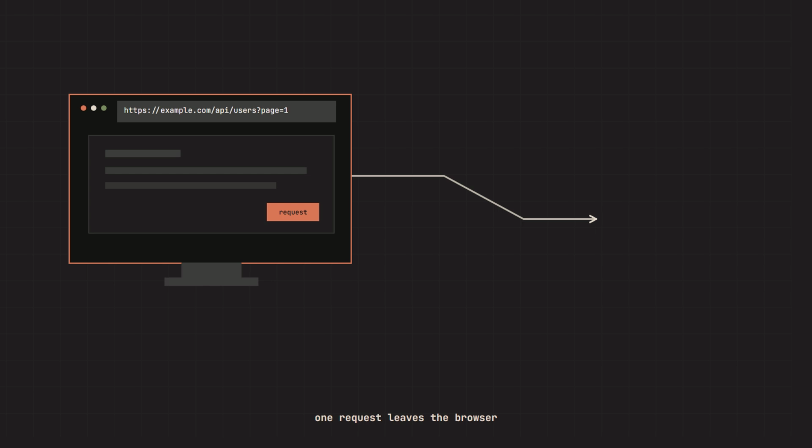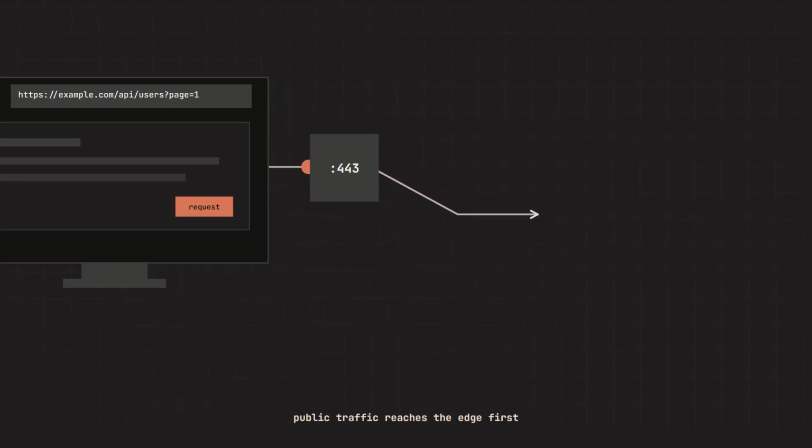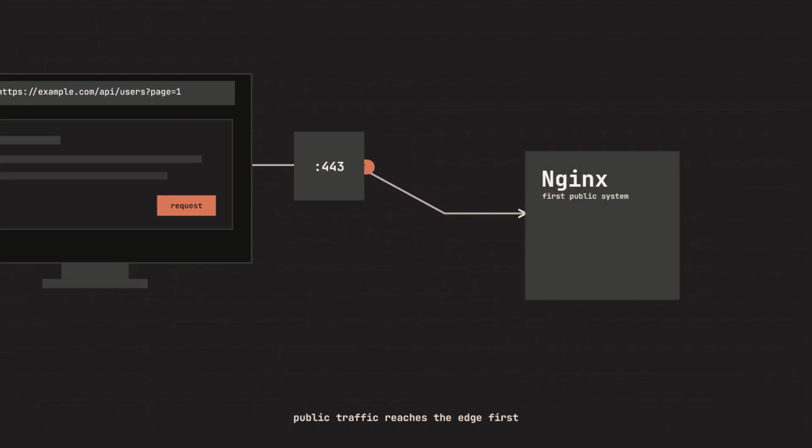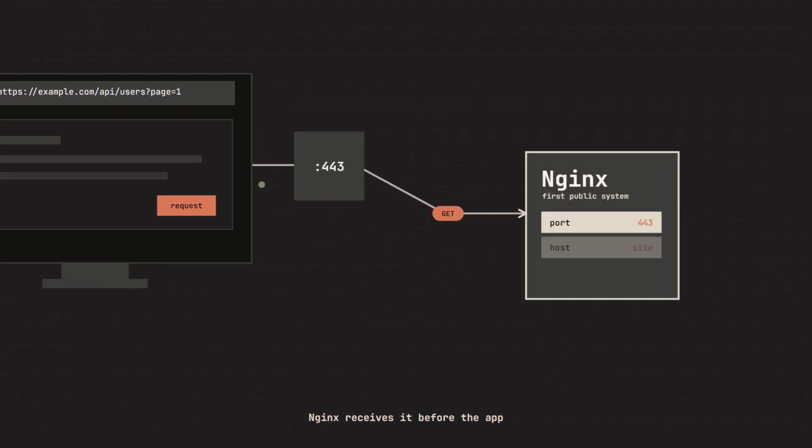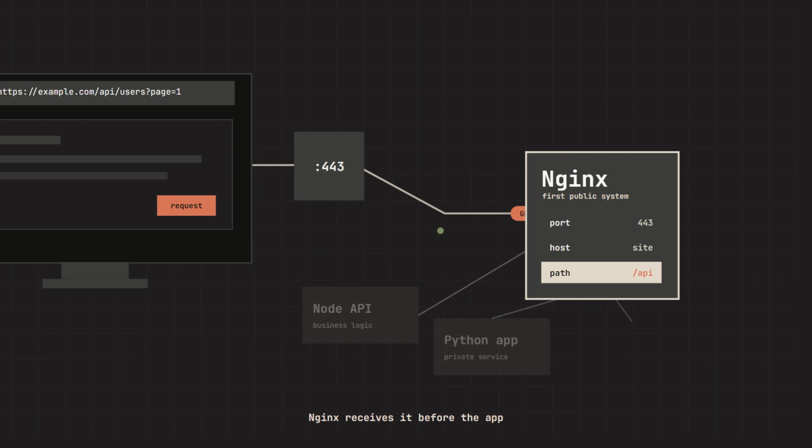The better way to understand Nginx is to follow one request through the decisions Nginx makes. Imagine the browser is asking for an API URL on example.com. The application behind the site might be a Node server, a Python service, a container, or a group of backend processes. That detail matters later, but it is not the first thing Nginx cares about.